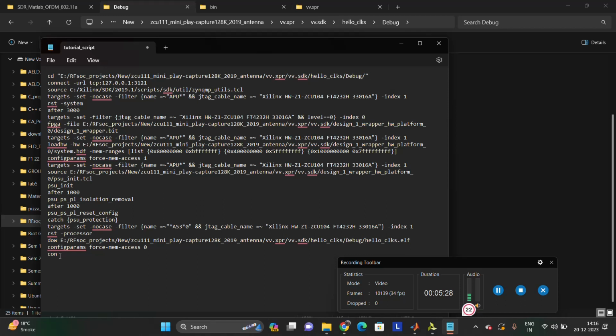After this, in the end, I will just be writing this con command. Using this con command, you can connect to the board. After connecting, we will have to remember there is around a 27-second wait time before the board is ready to accept the data. So I'll give it 30 seconds wait time.